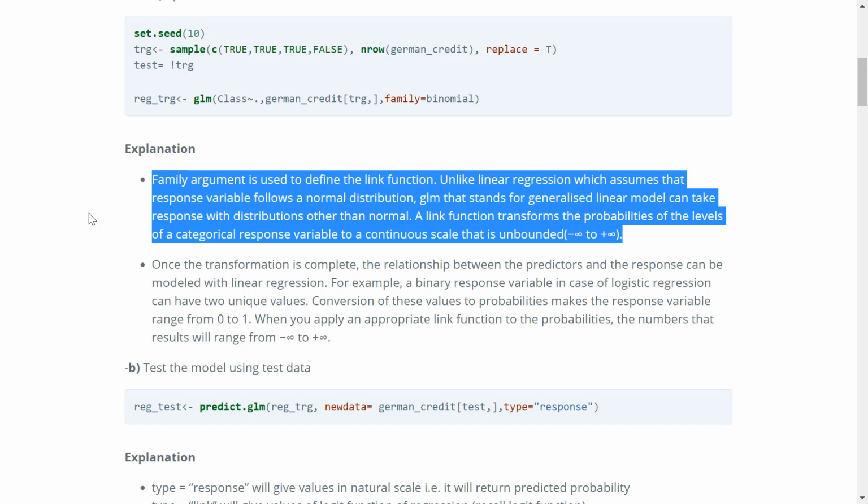Now the family argument is used to define the link function. Unlike linear regression, which assumes that the response variable follows a normal distribution, GLM, that stands for generalized linear model, can take response with distributions other than normal.